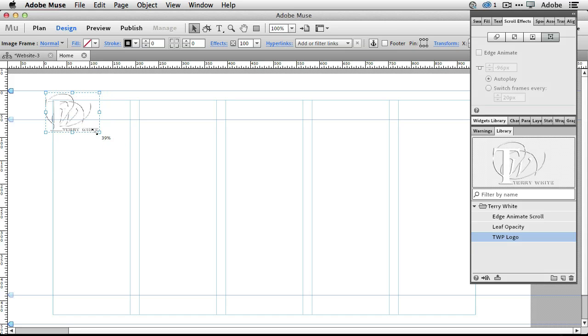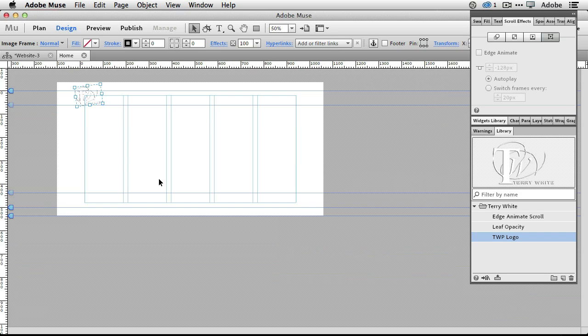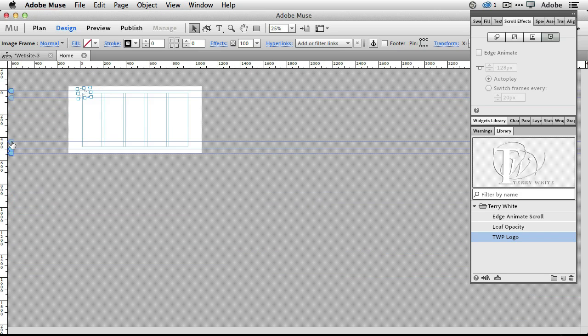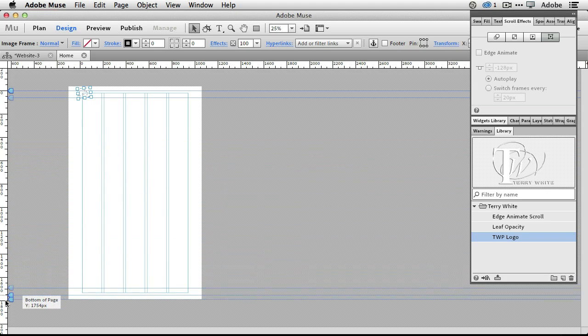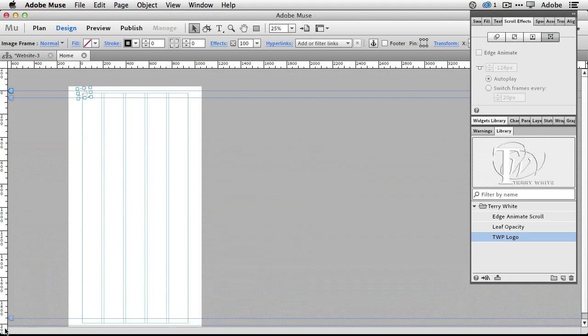And of course I can scale it down further, rotate it, or do anything I want without affecting the library item. So that is a library item now in Muse CC. I'm going to zoom out a little bit because the next one's going to require me to do some scrolling. So we're just going to pull down this page, make it nice and longer.